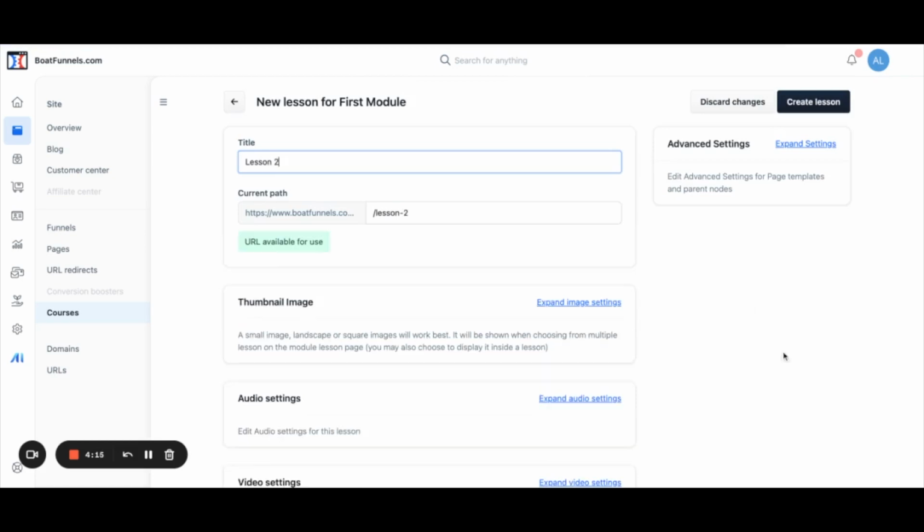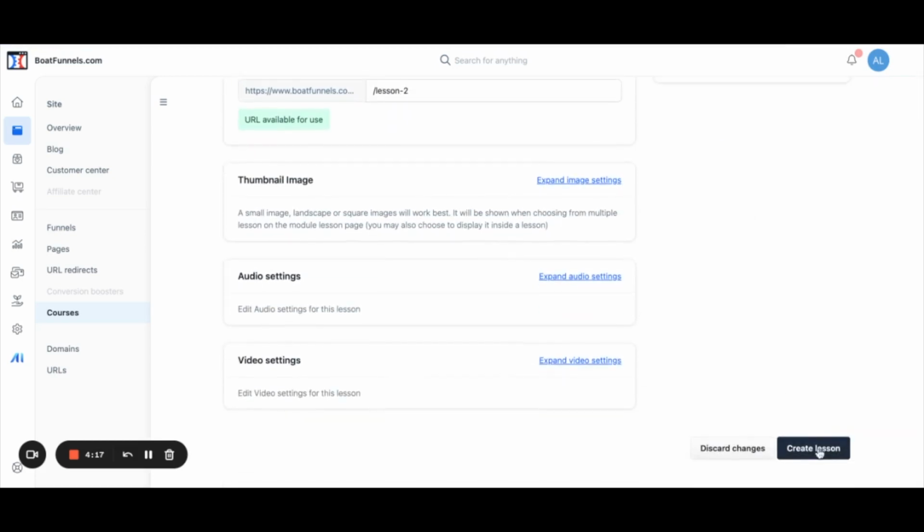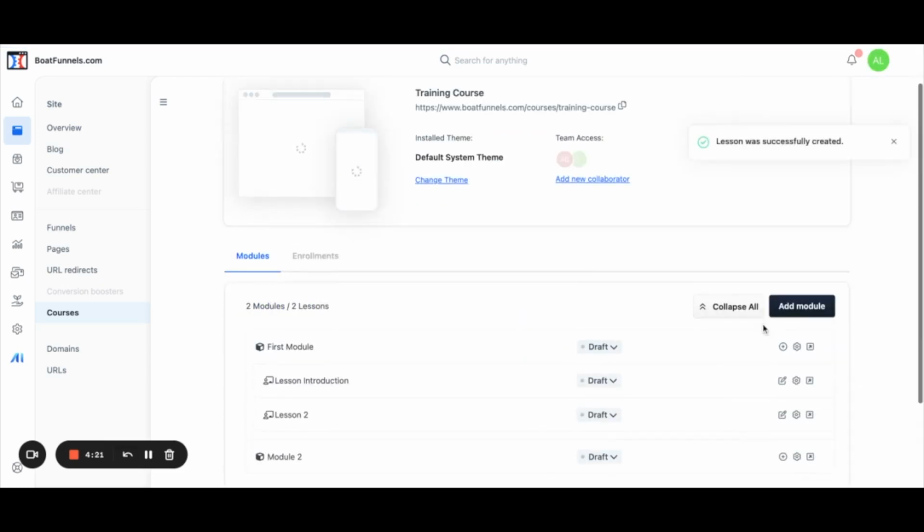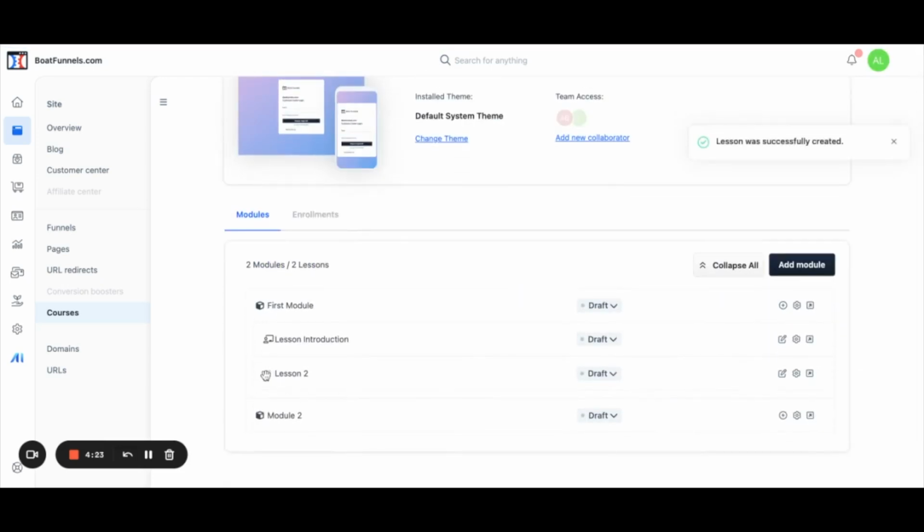We're going to call this one lesson 2. We're going to leave all the information blank for now, and we're going to go ahead and create the lesson. Again, as with the modules, on the left-hand side, which you weren't able to do in 1.0, we can now drag and drop this and rearrange the order of these lessons. And this allows greater flexibility and organization when creating a course inside of ClickFunnels 2.0.